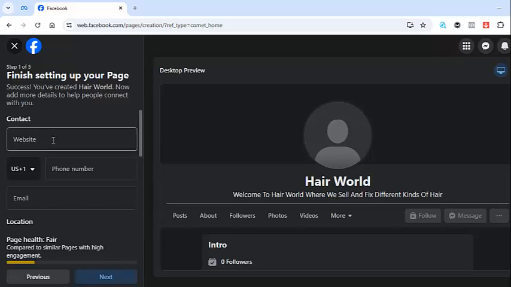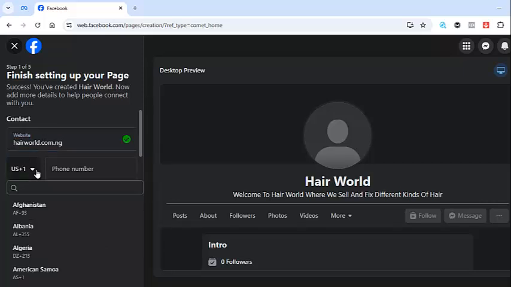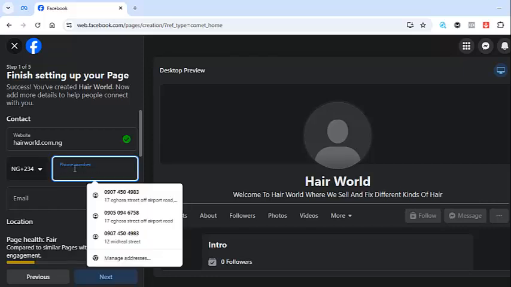Now here you can put a website. If you have a website, you can put it. For instance, you can say hairworld.com, or .com.ng. Your phone number, you can put a phone number there. If you are in Nigeria, you can just put the Nigeria code there and put your phone number.